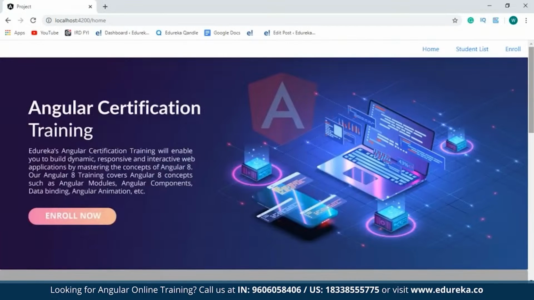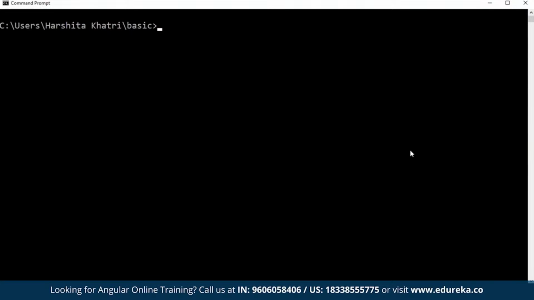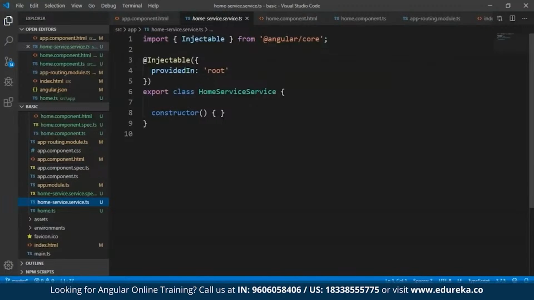So now let's get back to our Visual Studio and build this website. So I'll get back to Visual Studio, and over here, I'll open the service.ts file. I want this service to have some dummy data that I'll be able to show on my development server. So within this home service class, what I'm going to do is create an array of students.